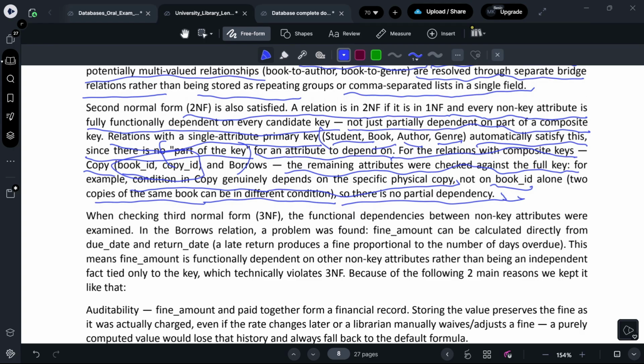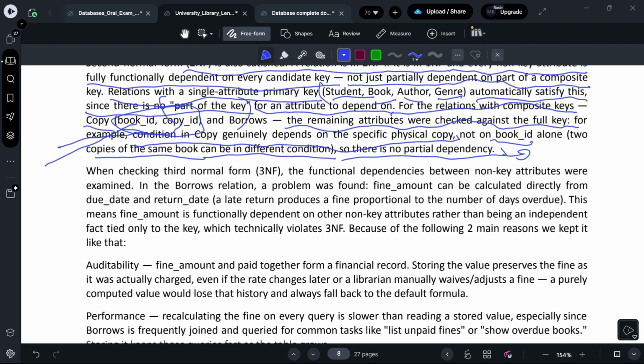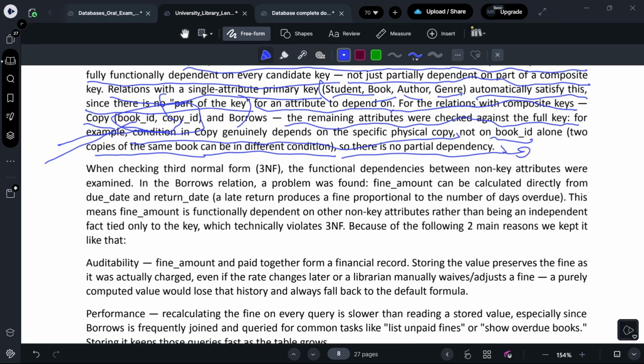So we need to make sure in second normal form there is no partial dependency. For example, every non-key attribute is functionally dependent on every candidate key, not just partially dependent on part of a composite key. So it's not that it depends on only part of the composite key, like the copy ID. It needs to depend on the complete key. It needs to be fully functionally dependent on the candidate key, not just partially dependent. And there is no partial dependency here.